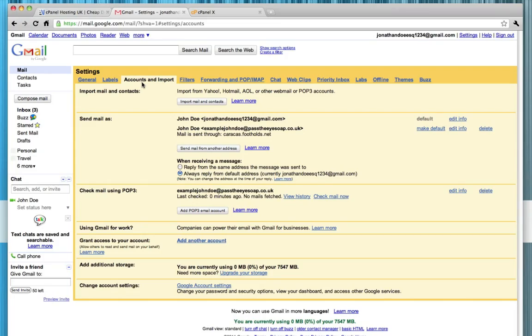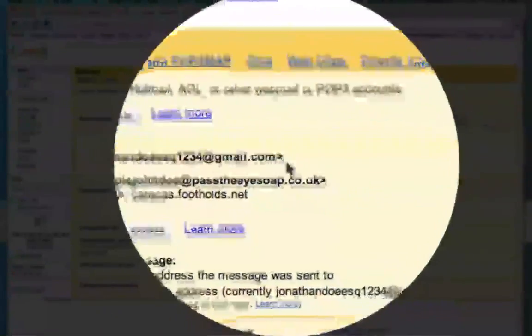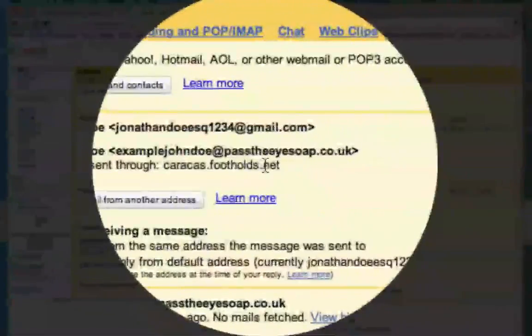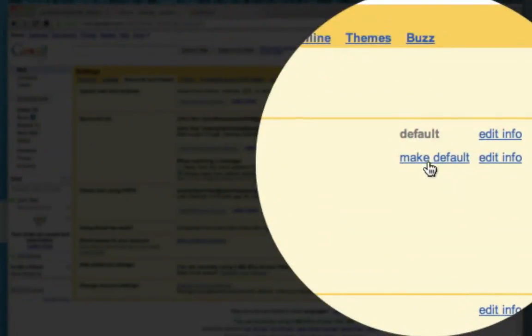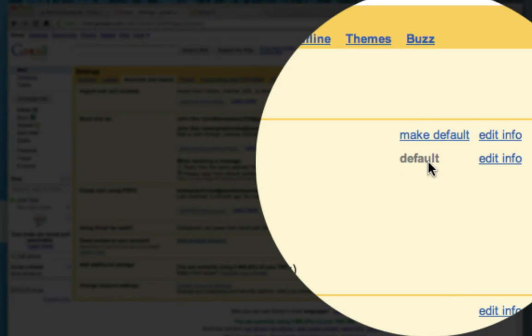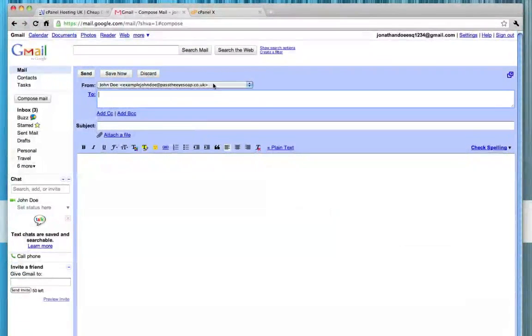So we're going to go to Accounts and Import, and you'll see we've got our @gmail.com and our @domain, and it's saying outgoing mail is sent through Caracas, so that's secure. And I'm just going to click Make Default. Now this is a dead easy way of making sure that when we go to compose, up here it's got John Doe at our domain rather than at Gmail as the default domain.